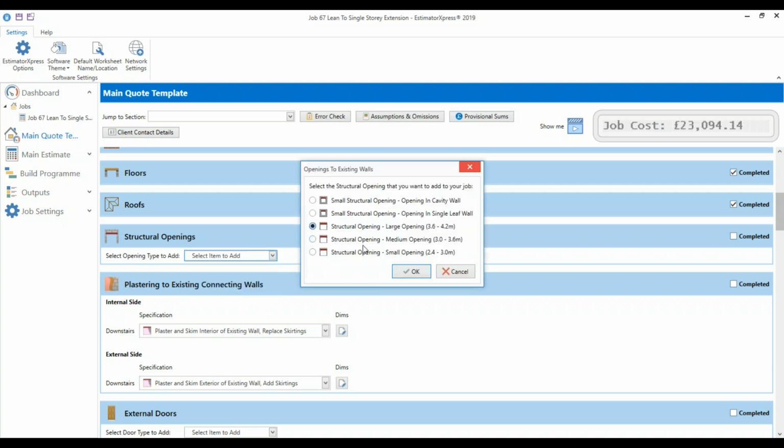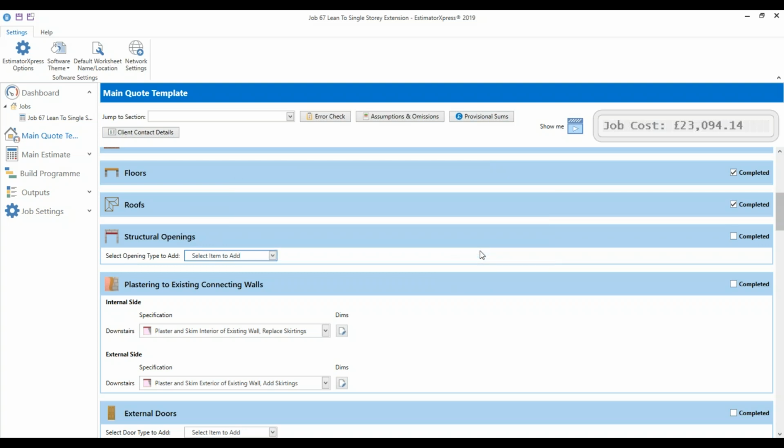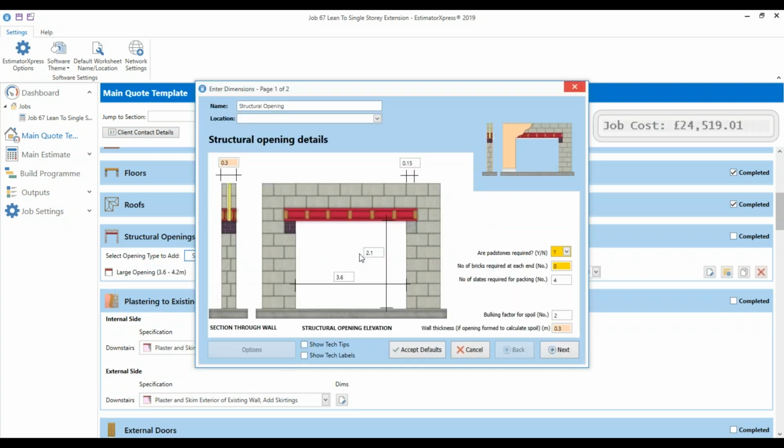We can do a large opening, so that will give you an allowance from 3.6 meters to 4.2 meters. So it's already kind of loading the joists up for that. And we can then extend that if I want to do that 4.2. And we can also increase the height. And what that's also doing is actually giving you your kind of lintels either side, pad stones, bricks required.